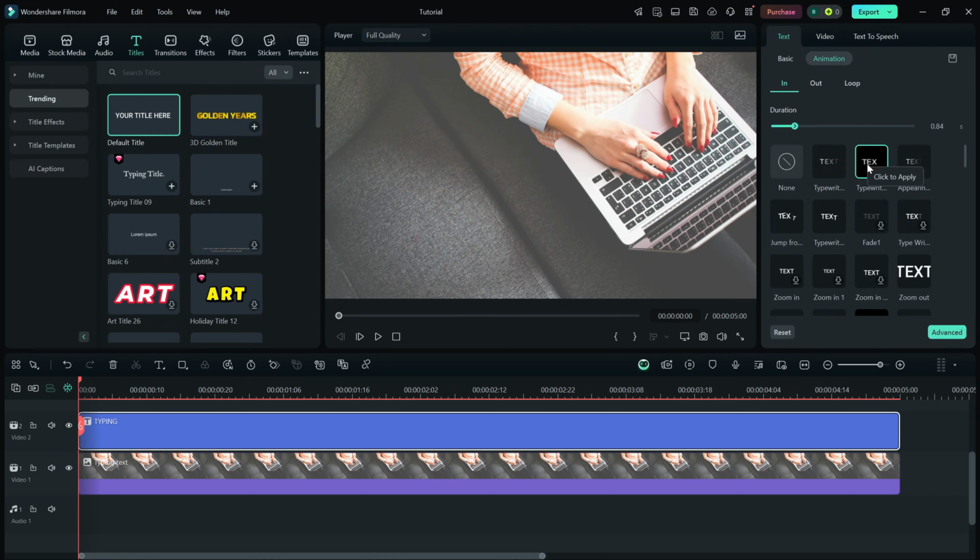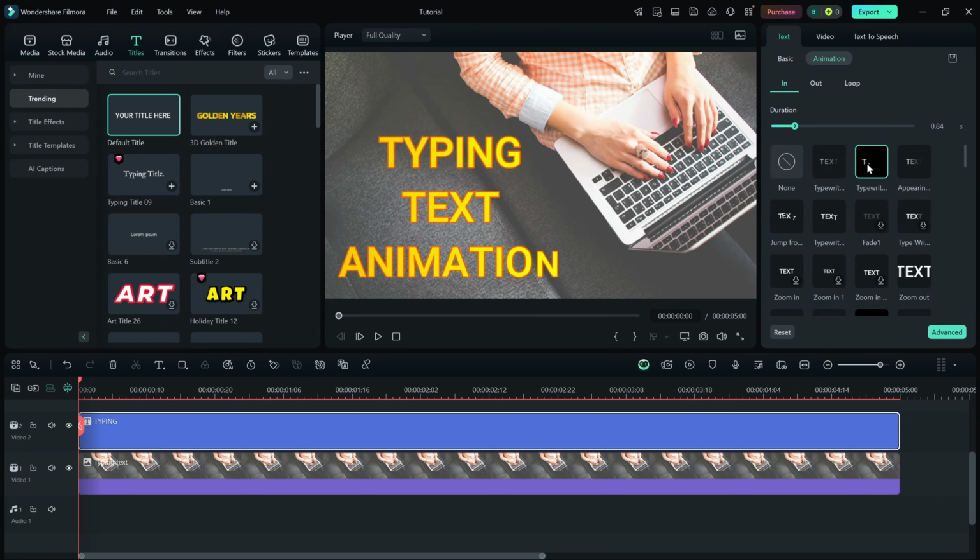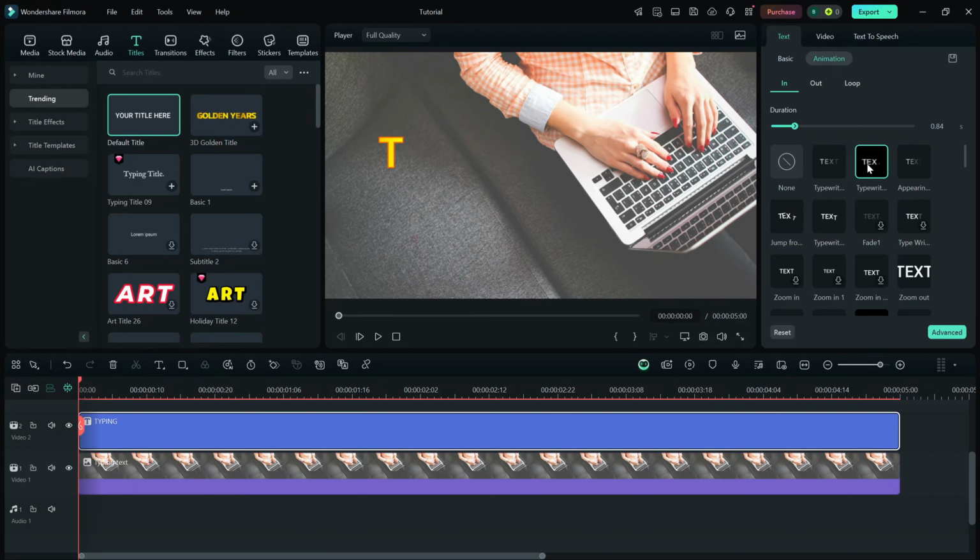Once you select it, your text will now appear on screen letter by letter, just like a real typing effect. You can adjust the duration of the effect by dragging the duration slider that is available here. The longer the duration, the slower the typing animation will be.